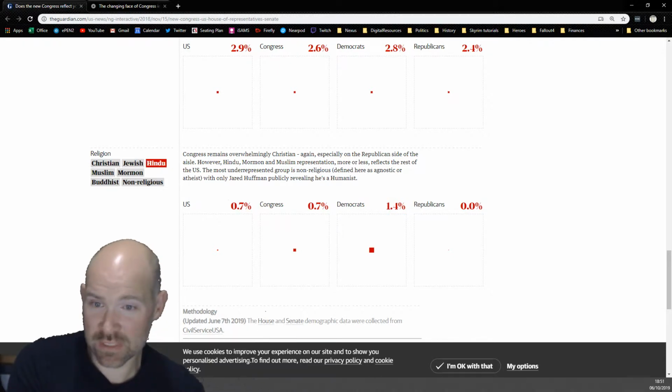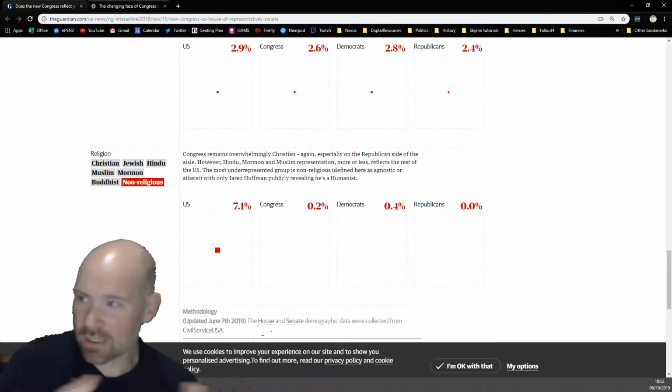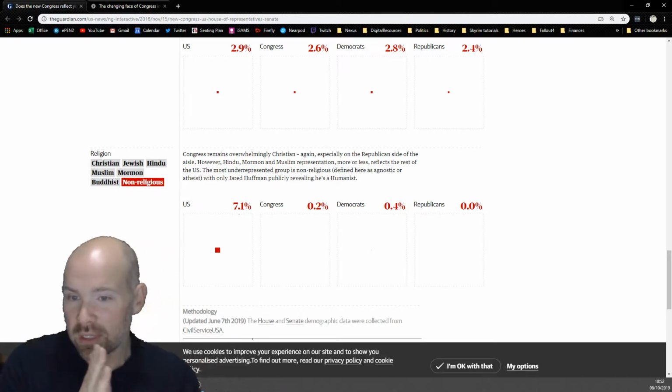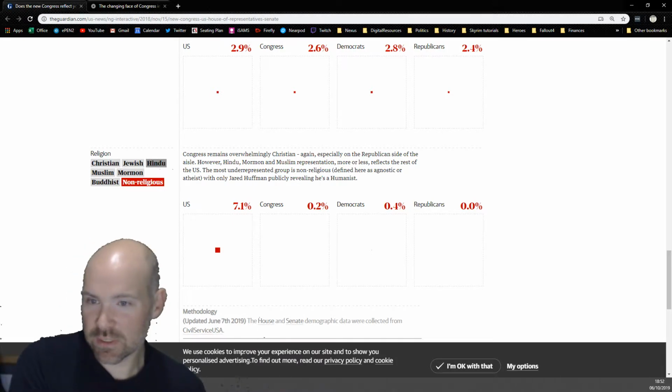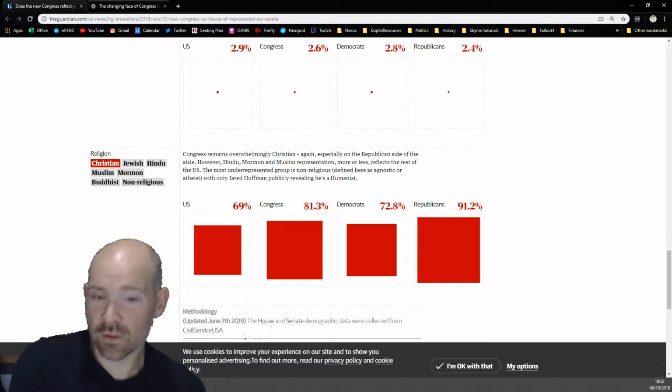So they're overrepresented, but other religions are actually pretty much spot on. The one that's not is the non-religious group, the atheists. There's 7.1% declared atheists in America, but Congress is down at 0.2%. Whether that is real atheists or people that have just declared that way is a different kind of question, but that's your big underrepresented group in terms of religion, whereas Jewish people and Christians are your ones which are overrepresented.